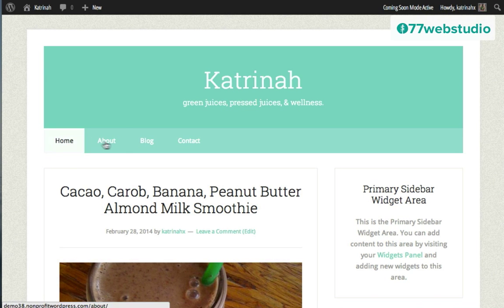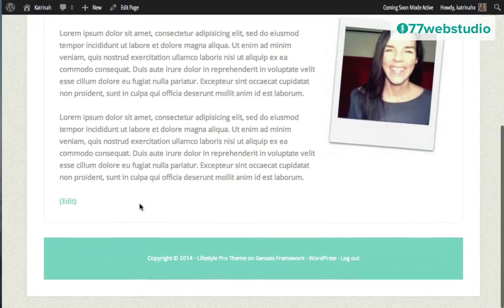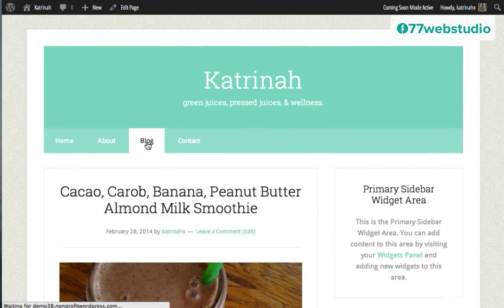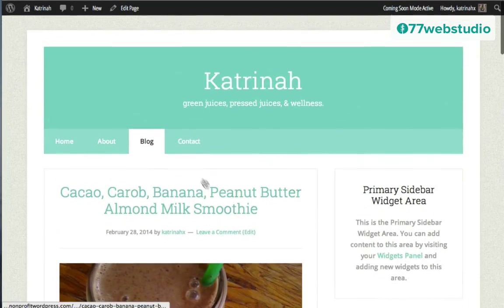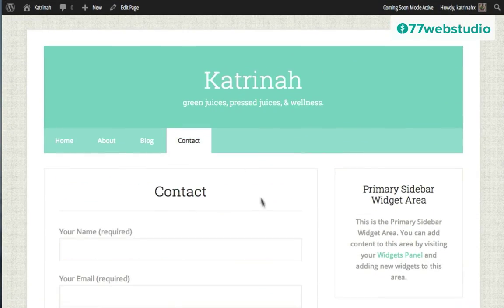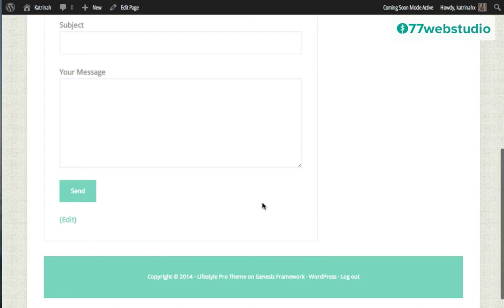Okay, so we can see here we have our menu items being displayed. That looks great. We have our About page, blog page, and contact page. And when I click on each of these, we can see here we have our About page, our blog page. This is the blog archive page, which will display all of our blog posts. And then we have our contact form where anyone can easily contact us from within our website.